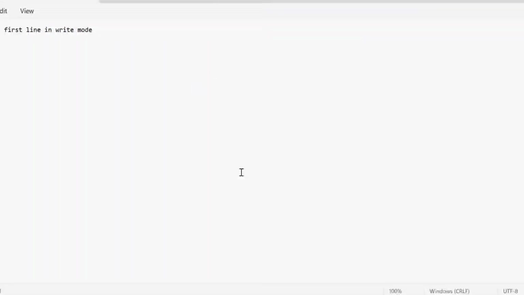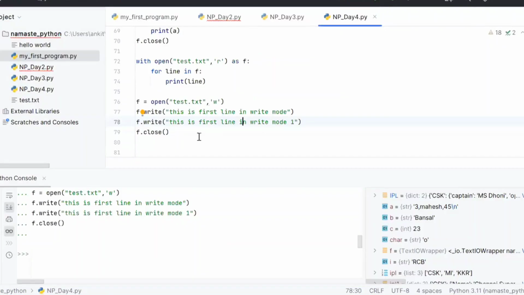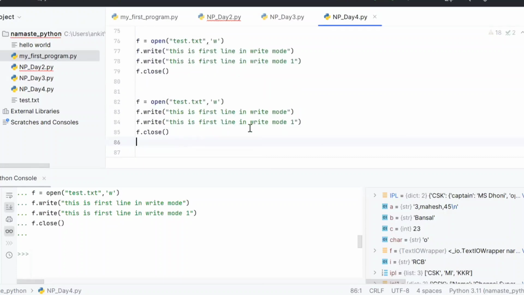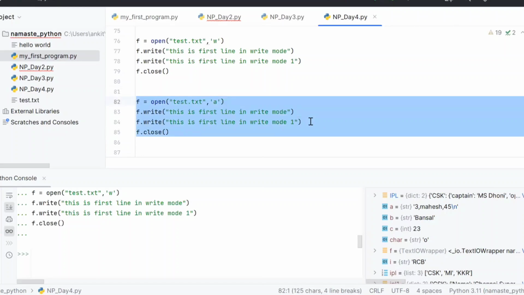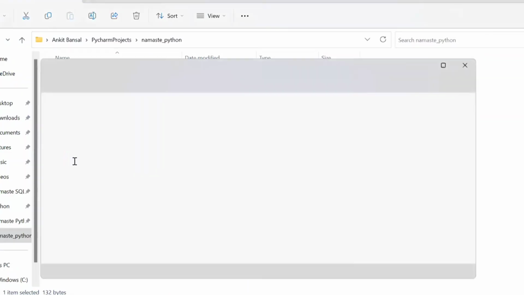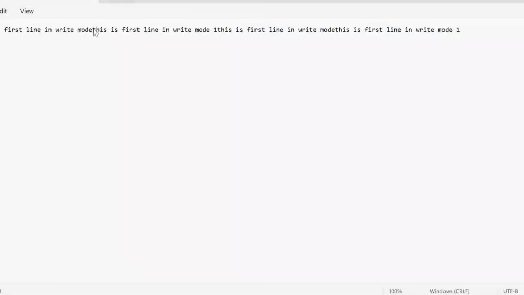Now, what if I want to append? If I want to append, we have an append mode. Let me take one more. I will say A, append mode. Okay, so I'll say this is my first line in write mode 1. Let's run this. Okay, so this has run, and let's see our file now. See, everything is appended.